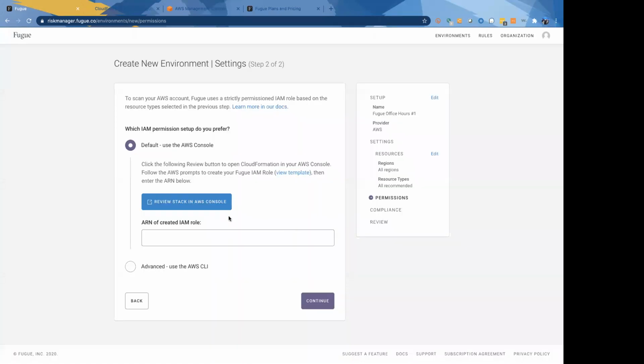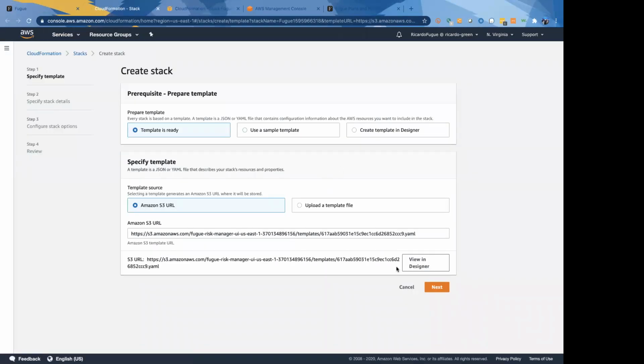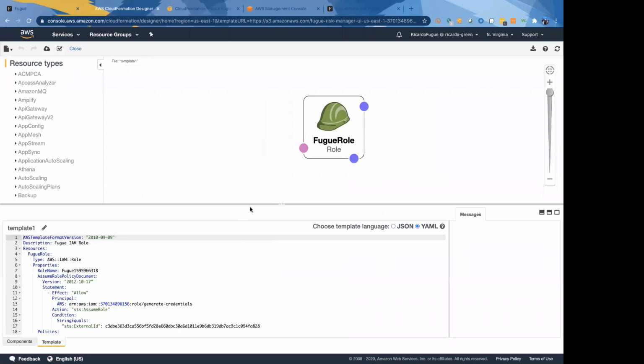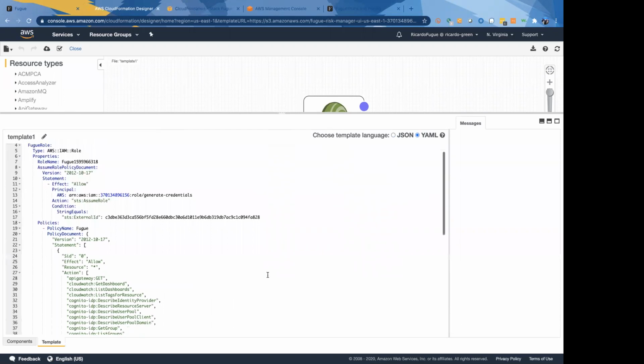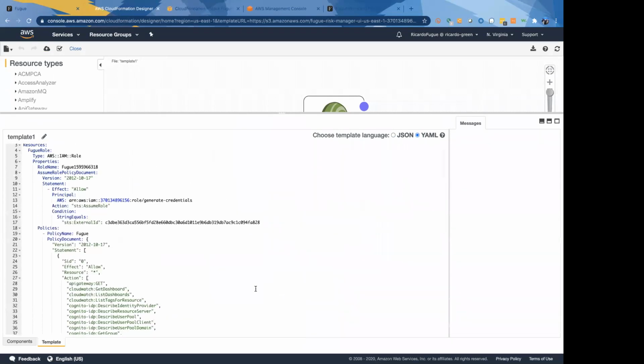So you can view the template, or you just hit review stack in the AWS console, and this will launch that stack based on what we just saw there. You could also view this in the designer directly in the console. This will give you that detail that I just talked about. Let's shrink that. So you can see exactly, it's the same. And this is actually dynamically generated based on the resource types that you've selected.